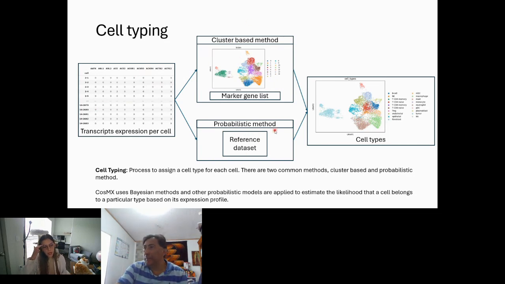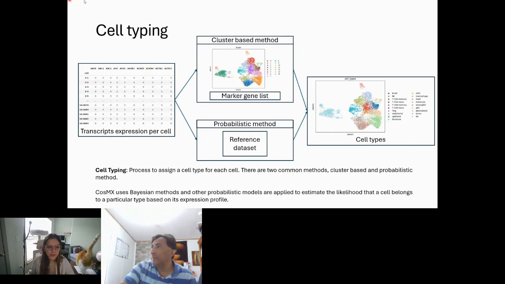In the probabilistic method, what you usually have is a reference data set. This reference data set is going to have the mean expression of a big group of cells from different cell types. Then you compare it to the expression of each of your cells and try to estimate, using a probabilistic method, how similar they are. With that, you assign the cell types. So at the end, we're going to get a cell type for each of the cells in your data. In the case of NanoString, they used a Bayesian probabilistic method to assign the cell types, which is the data that we have right now.